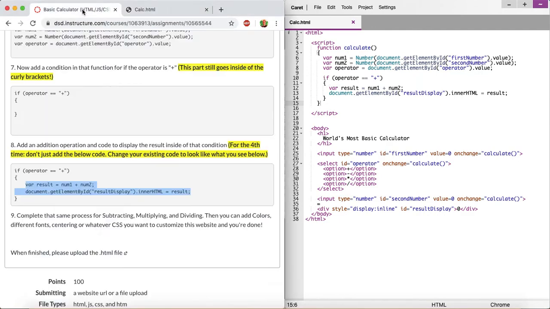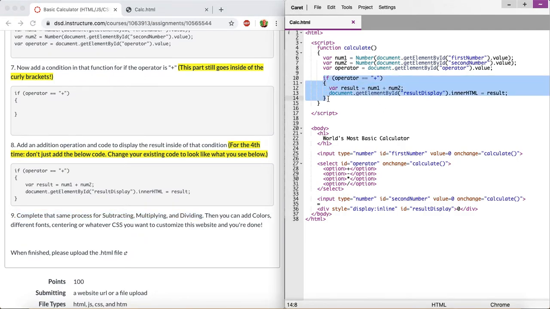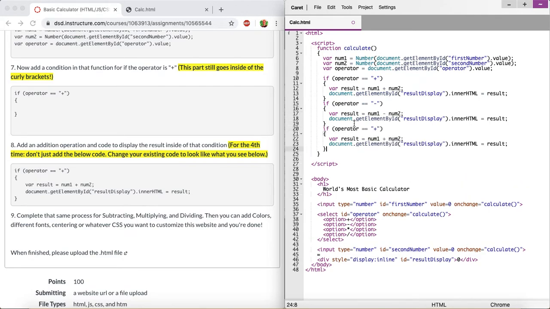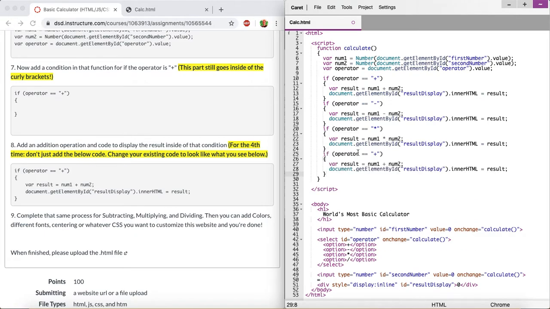Okay, so the last step here says complete the same process for subtracting, multiplying, and dividing. And then you can add colors, different fonts, centering, whatever other things you might want to do to customize this. I'll do a couple of those things. So adding the other operations is simply just adding another condition for the minus, changing that to be a minus sign. It's really that simple. If you didn't want me to help you with this, hopefully you've already done it yourself. And the last one, divide. Ta-da!